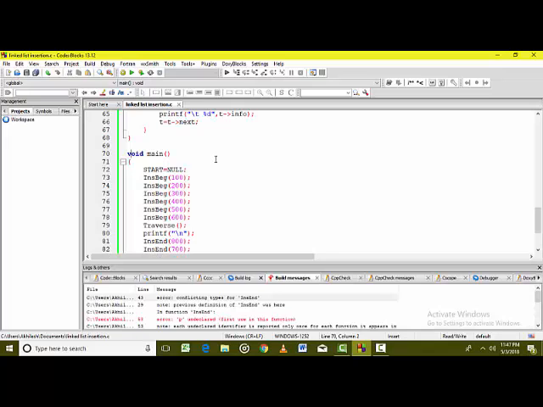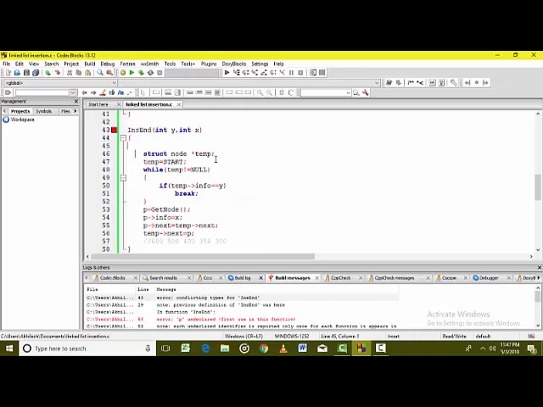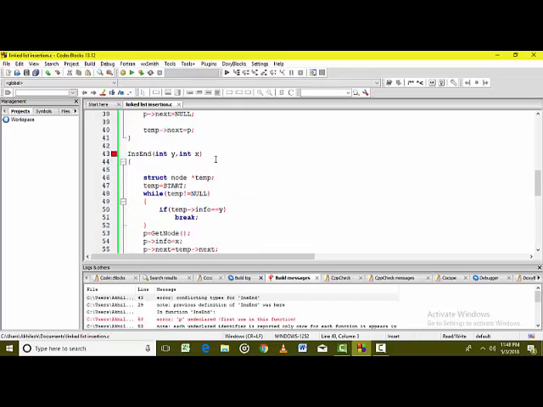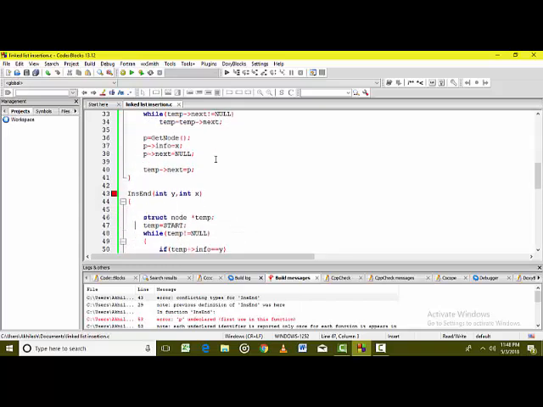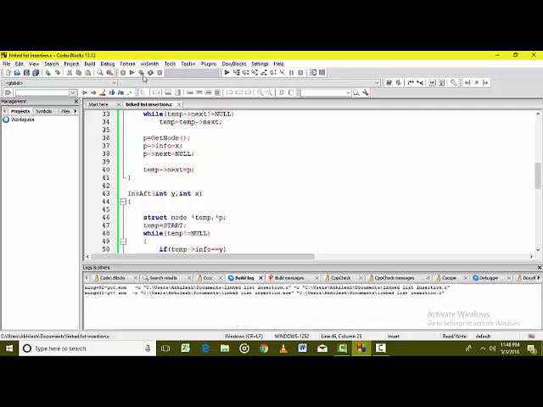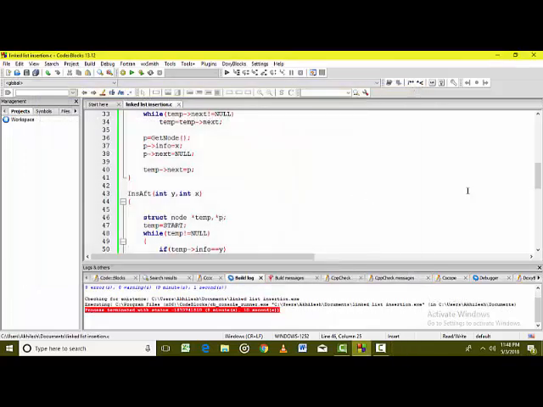Key is undeclared in this insert after function. Let's declare this key. Insert after function. Sorry. There is some logical error. Let's check them.